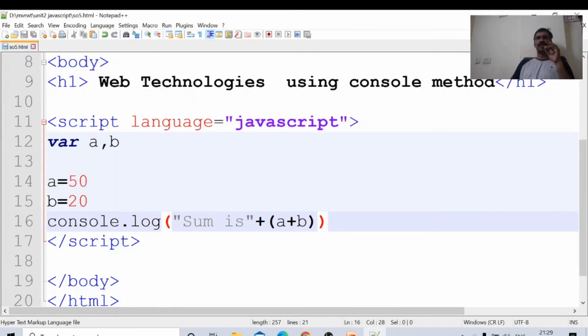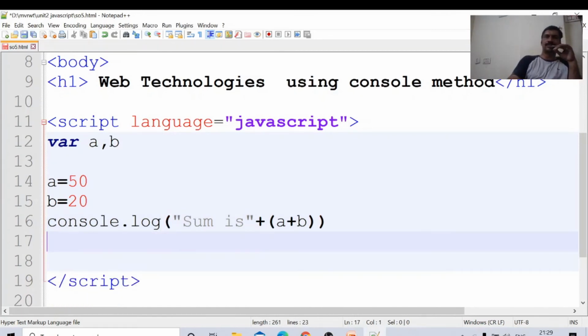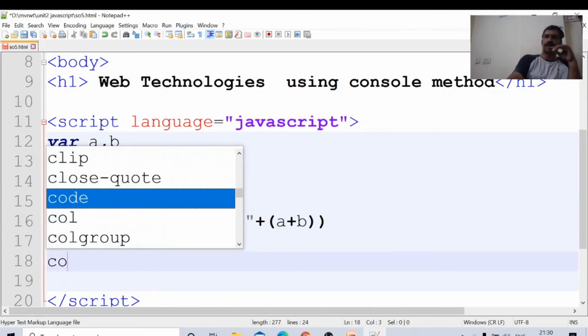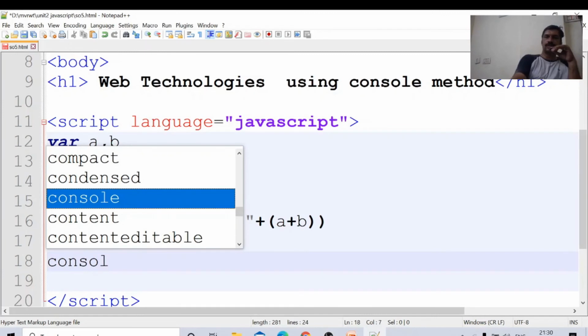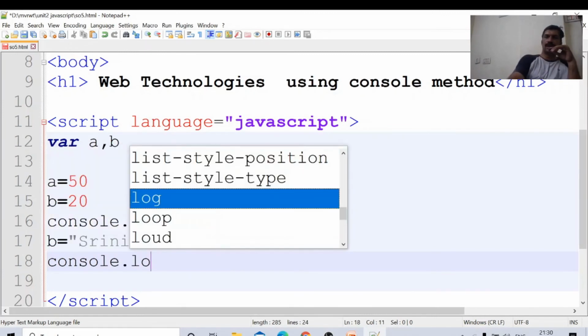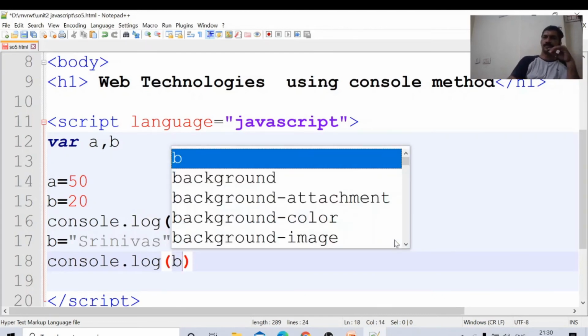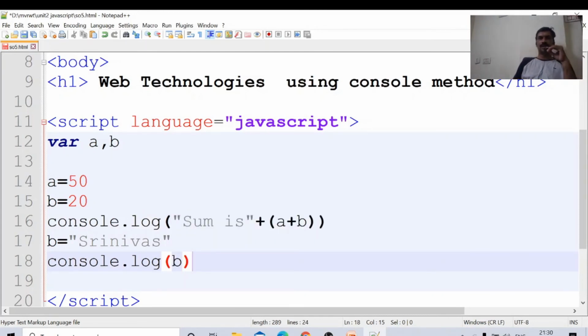I want to write another output also. Another variable I will keep, b equal to some Srinivas. I want to write this one also on the console. Console dot log b. Console dot log b. Save this file.